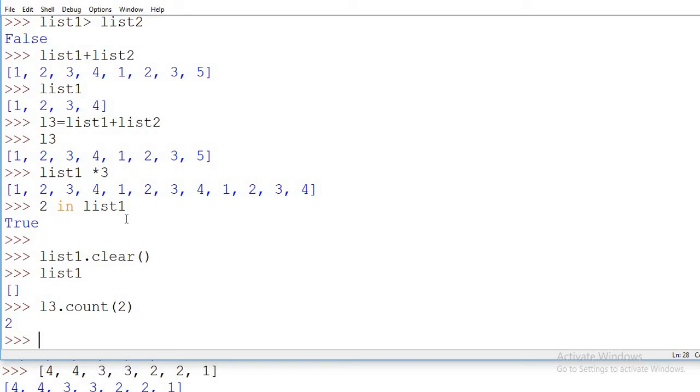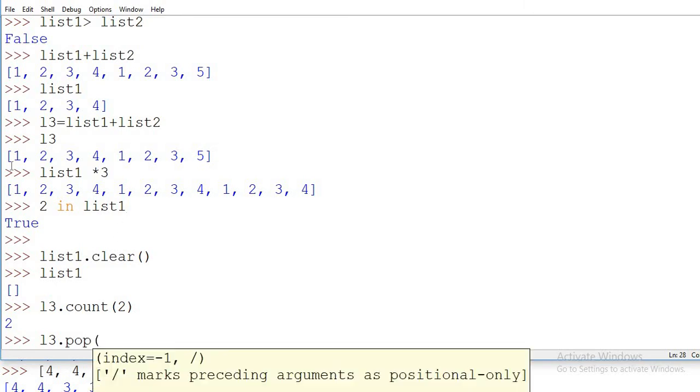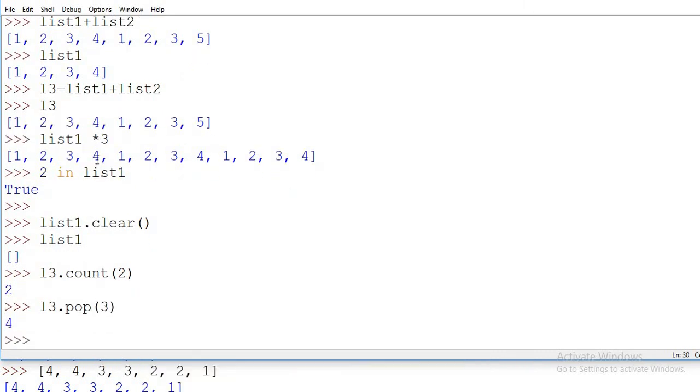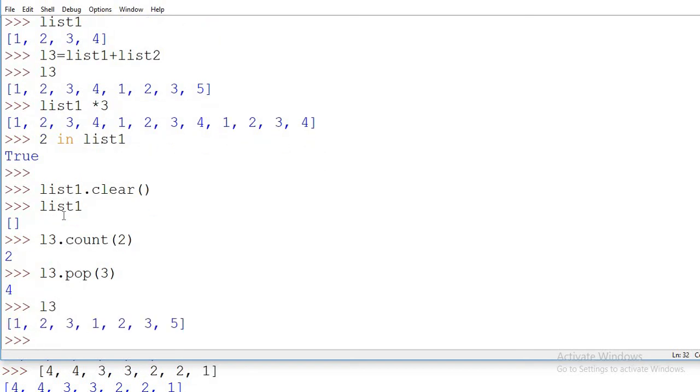Let me use the pop function first. L3 dot pop, and then I'll give the index of the element. I want to delete that 4, so 0, 1, 2, 3, the index will be 3. It will return which element is deleted. Now if I print L3, it will print the entire list without 4.